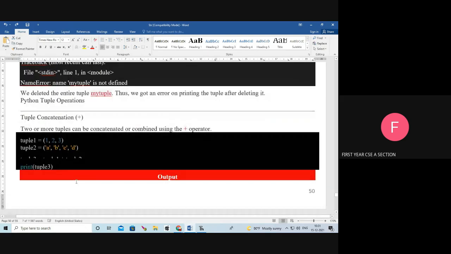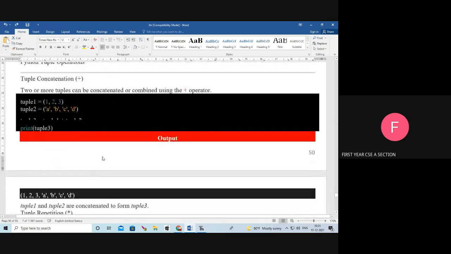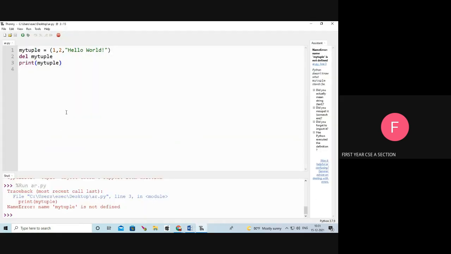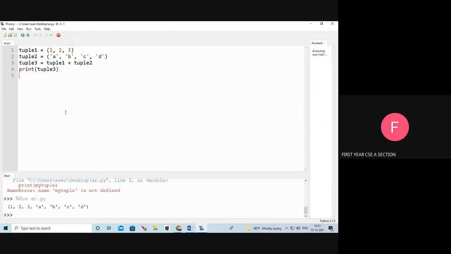Next, tuple operations: concatenation and repetition operations. We will see one by one. Here, concatenation operation. Let tuple 1 equal to 1 to 3, tuple 2 equal to A, B, C, D, tuple 3 equal to tuple 1 plus tuple 2. See, I am going to print tuple 3. What is the output? 1, 2, 3, comma A, B, C, D.